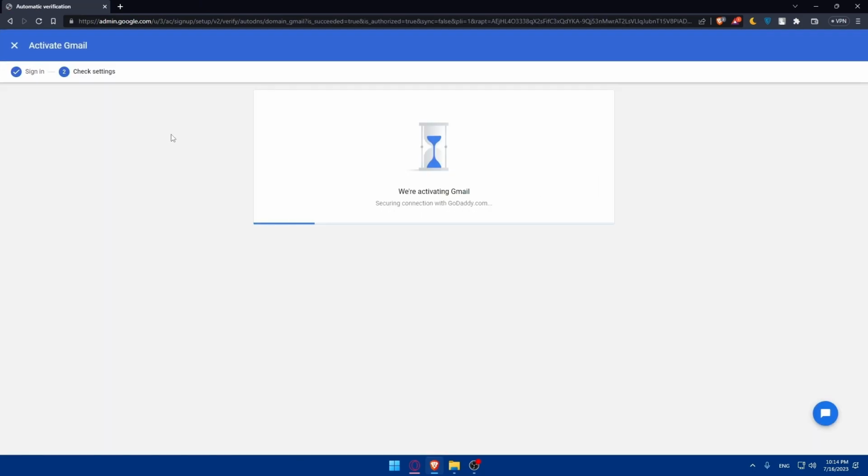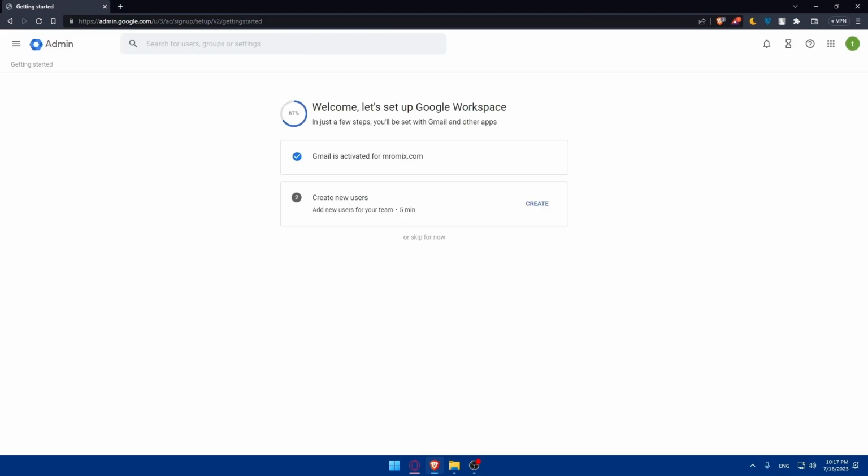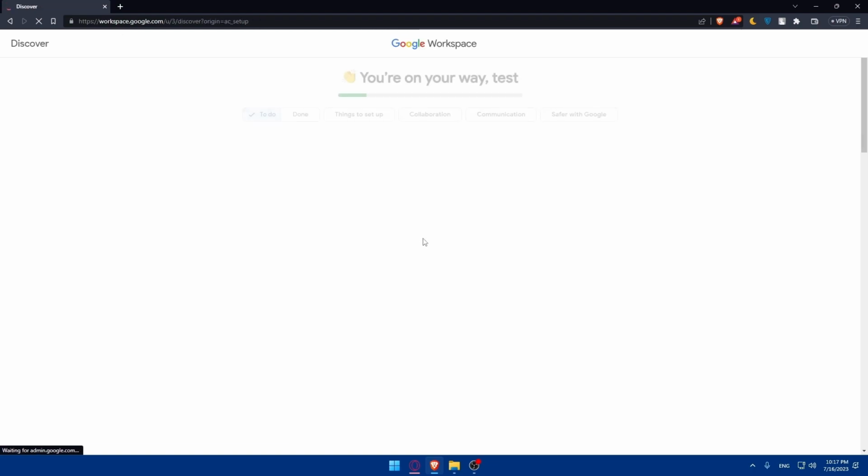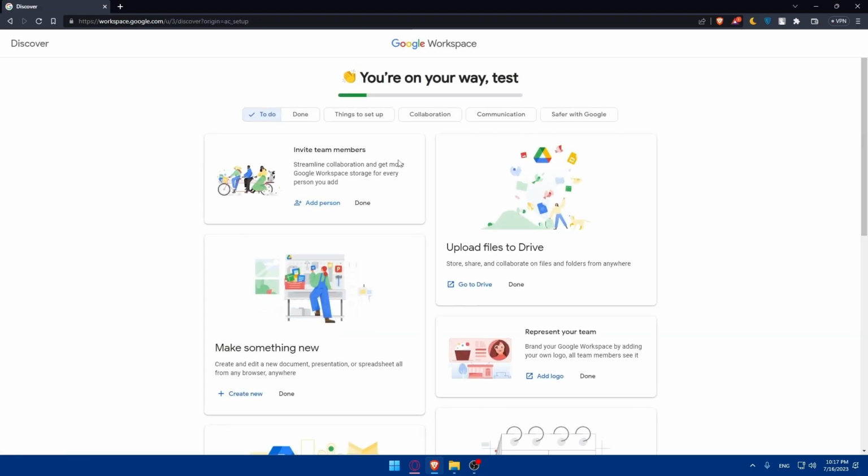Yeah, so they're refreshing the page, and as you can see, we're activating Gmail. So after 5 minutes maybe, or after this finishes, I'll come back to you again. So once everything is created, as you can see, Gmail is activated for mromx.com, and you'll be able to create new users or skip for now. I'm just going to skip for now. And here we are. You are on your way to set up your accounts.